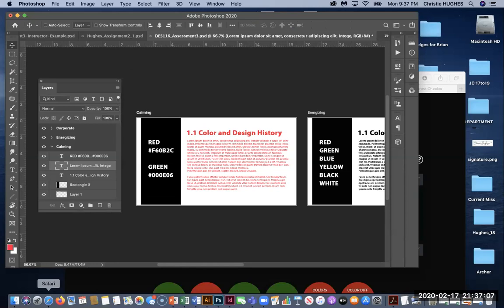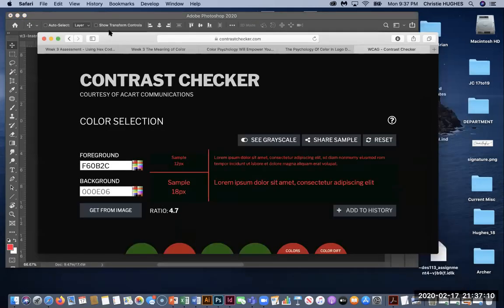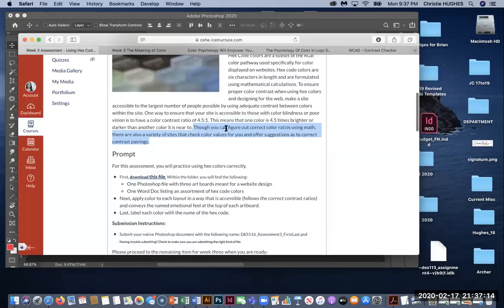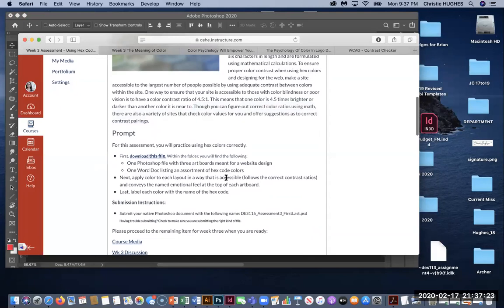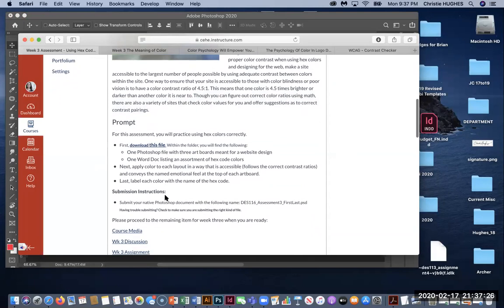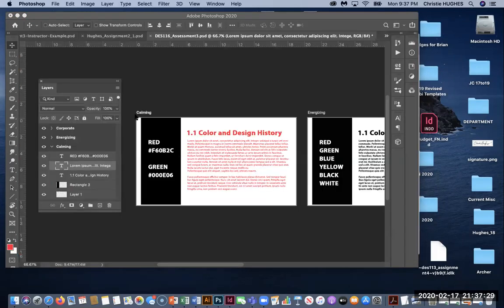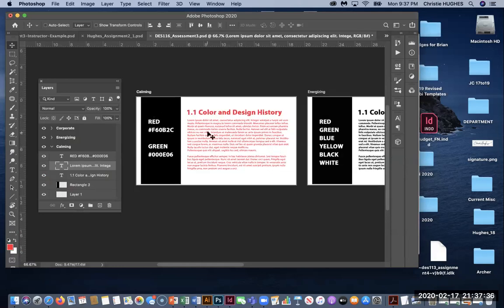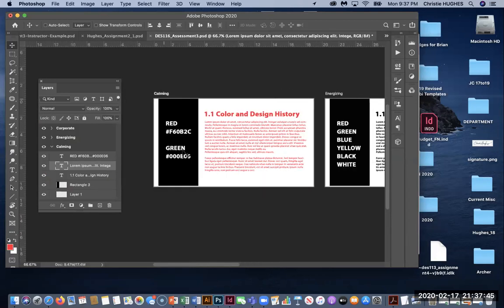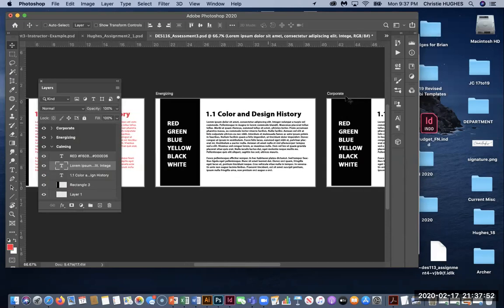Now I don't believe that there was a requirement for more than 2 colors. Let me just double check that so I'm not telling you the wrong thing. No, it just says label each color. So there's no minimum requirement. I definitely would do more than 1. So you've got a red and a green. For energizing. I'm not quite sure red and green is calming. That would be the opposite feel. So you'd probably do red and green for energizing. I was just doing an example.